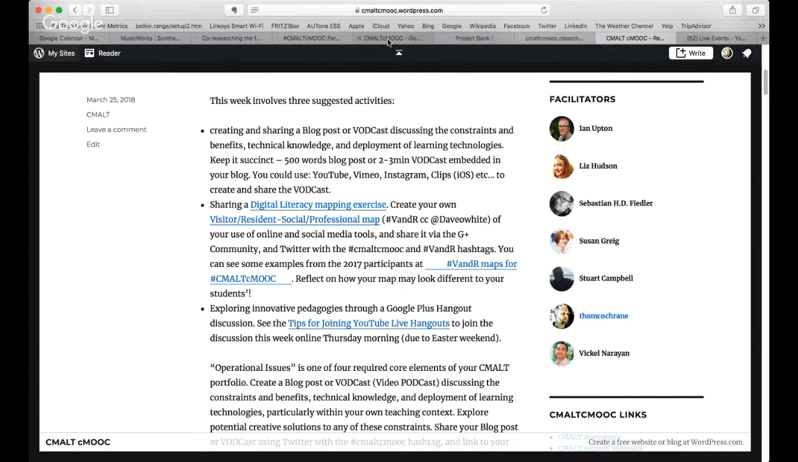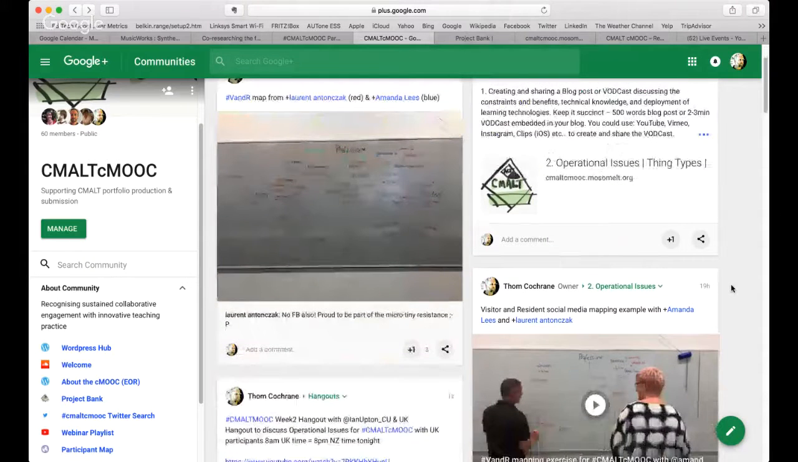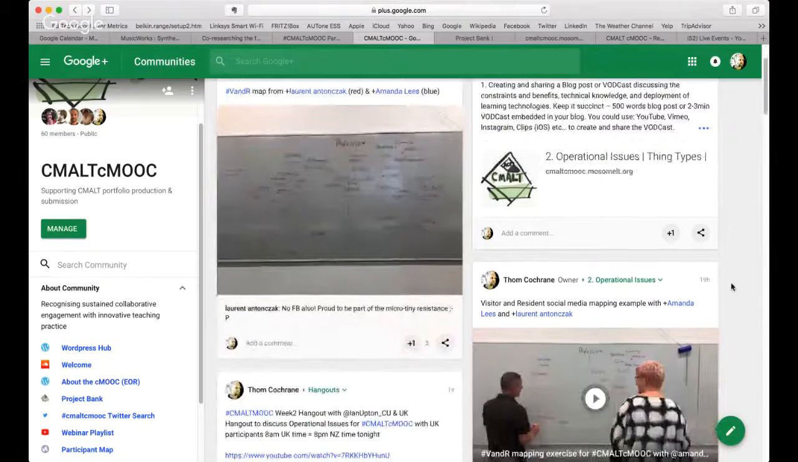So just going to Google+, you can see a couple of people have posted some examples of a visitor-resident map there. Now, this was developed by Dave White in the UK, and there is an official hashtag for this, which is #V&R. So if you want to find some other social media maps from other people around the world, if you have a look on Twitter and search for #V&R, you'll find quite a few there.